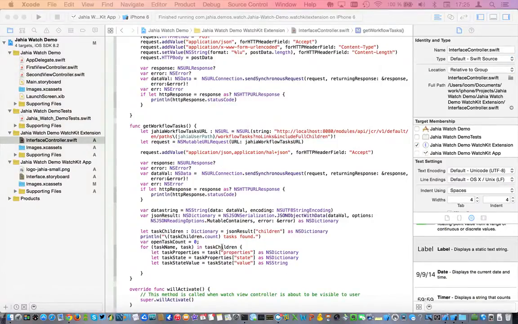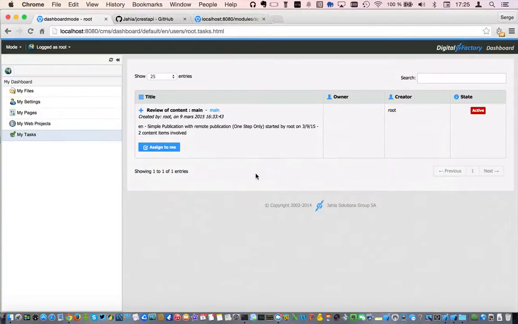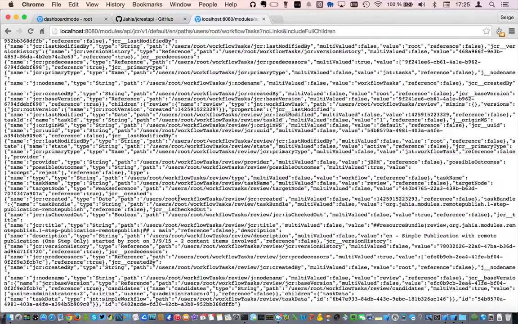So basically here I'm going down for each child of the workflow tasks. I'm going into the properties part, and in the property called state, I'm actually retrieving the value. So if we go back here and I look for state, you see here that I have a name called state and a value here that's active. So this is actually what we're going to try to read.